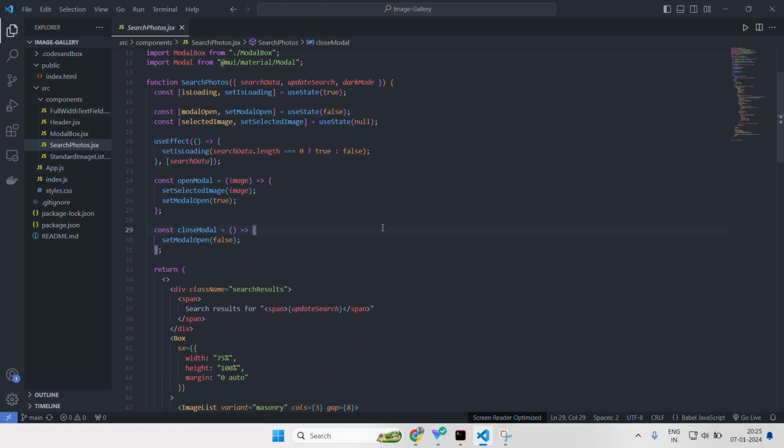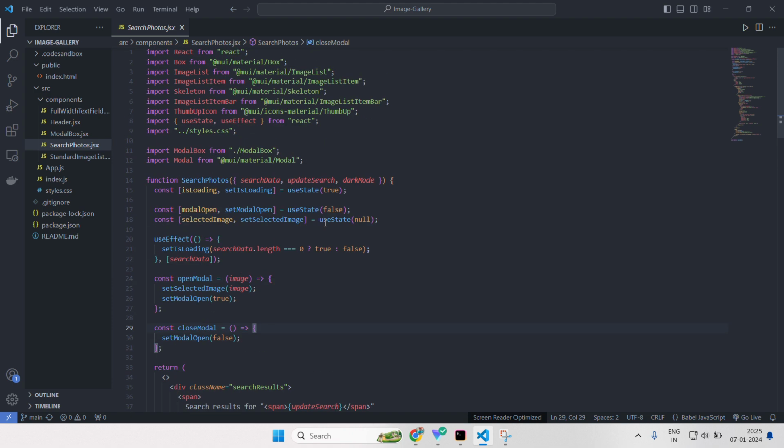So, it organizes the images in a visually appealing layout and presents them to the user. It plays a crucial role in dynamically updating the gallery content based on the user search queries, creating an interactive and responsive user interface. So here we are again importing some Material UI components such as Box, ImageList, ImageListItem, Skeleton, ImageListItemBar.